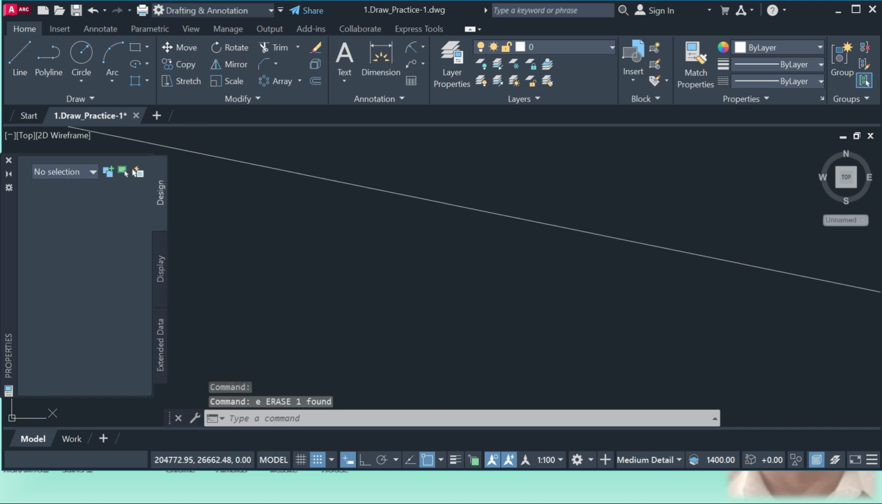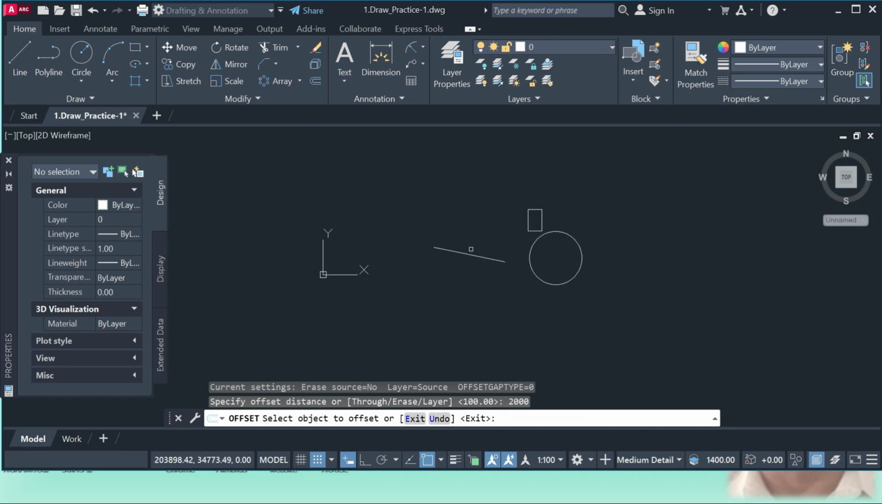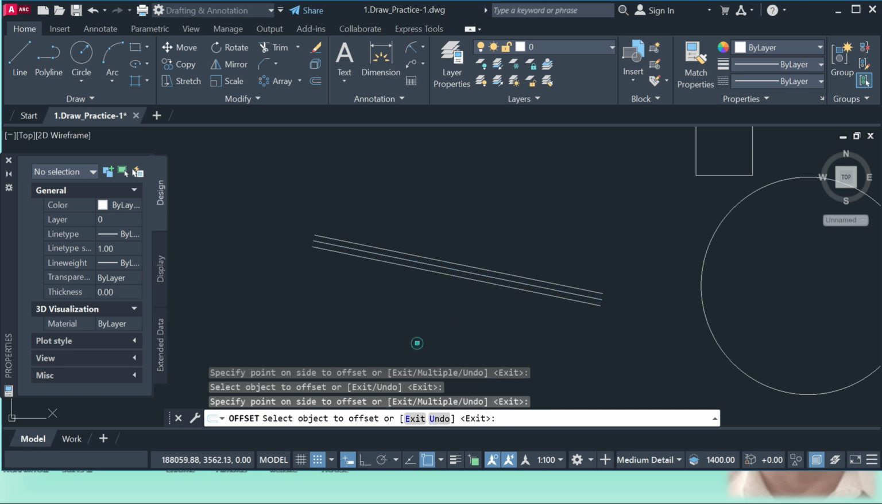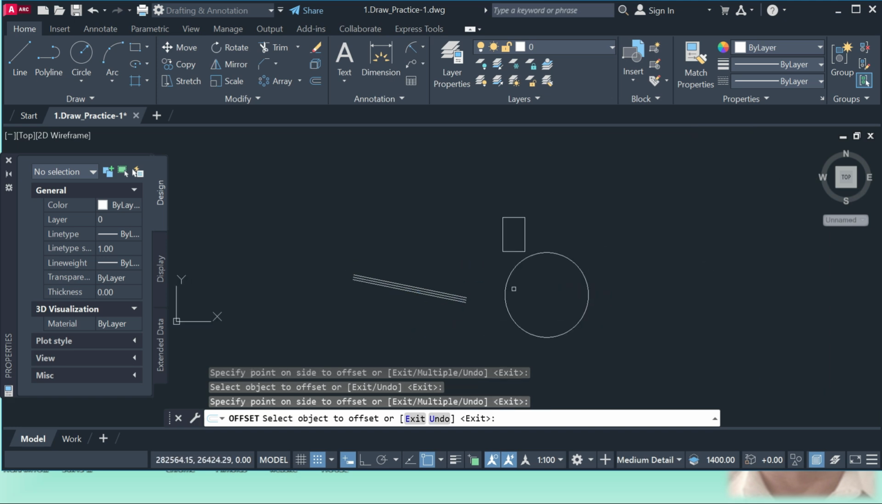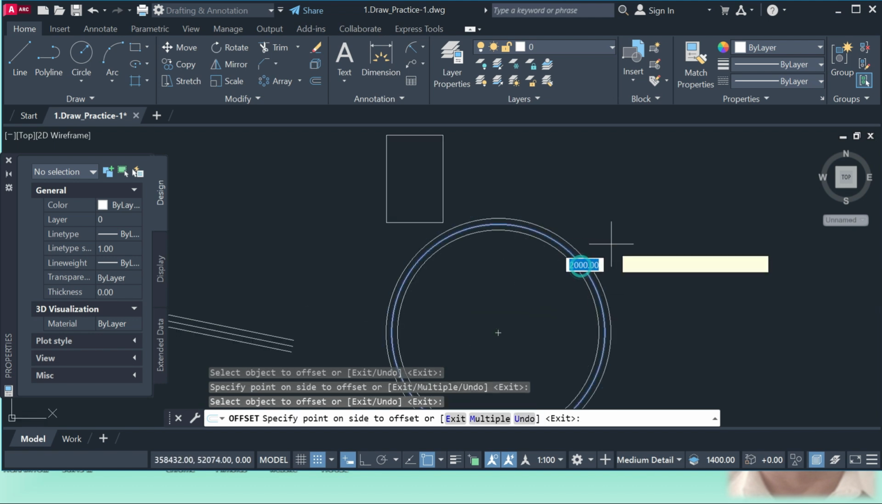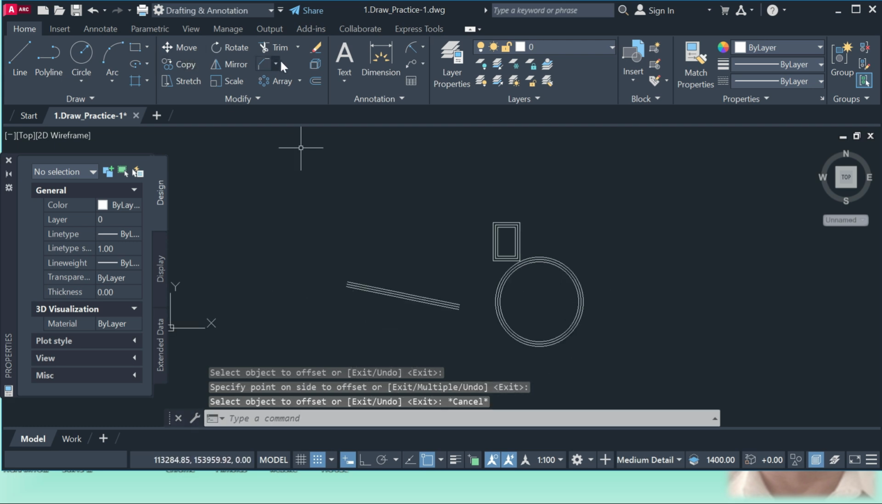Just select it here and go to offset. I'm giving the distance here as 2000. Then we select it and come to this side, then you can see it. Select it and come to this side, it's offset. And here you select and come inside and select here, then this is the 2000 mm offset. Come inside, come out, this is the offset. So I think you understood the offset.